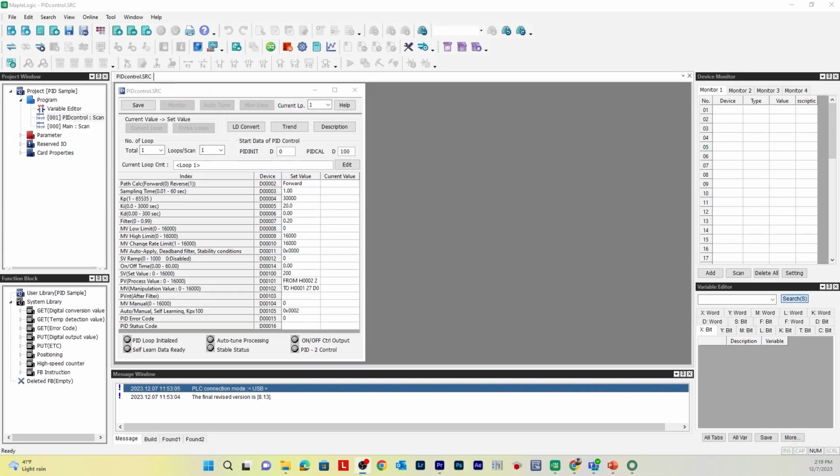In the next video, I'll be covering the PID configurations and connecting to a PLC in the control software Maple Logic.